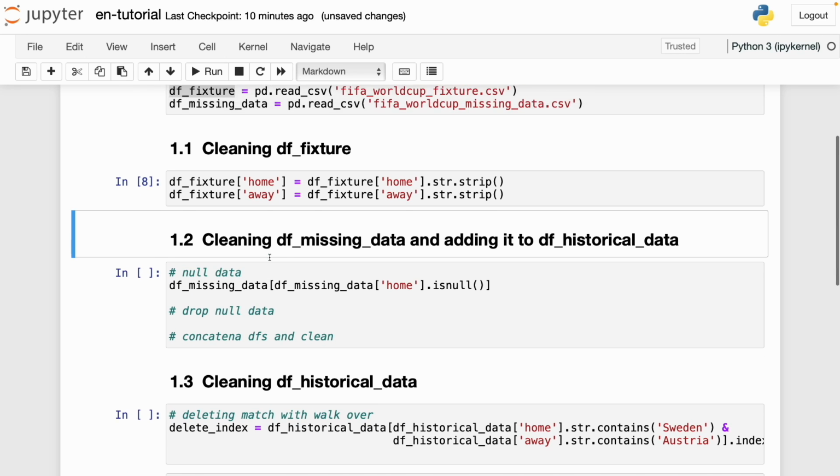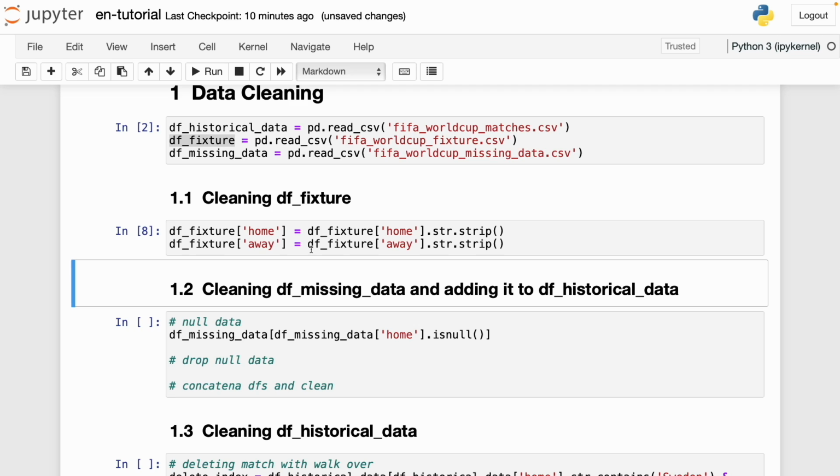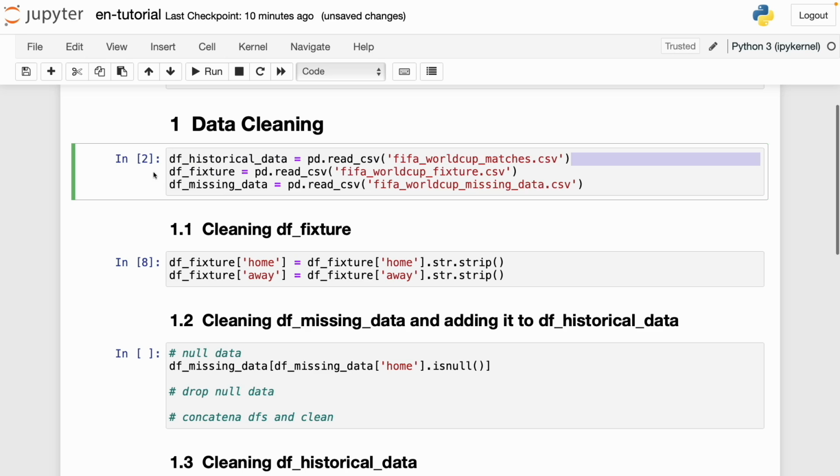So now let's continue with the df_missing_data, and let's clean it and then add it to the df_historical_data, because as I mentioned before, the historical data and missing data are the same. Both are the World Cup matches, but in the first one we couldn't extract all the World Cups. I think there are some World Cups missing, and these World Cups are included in the missing data frame.